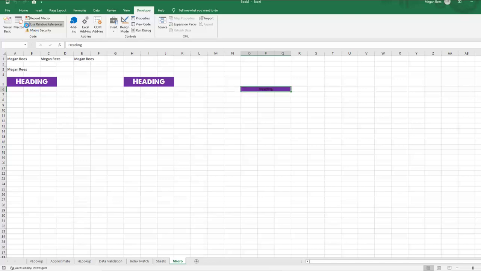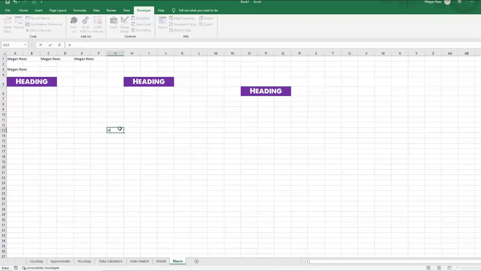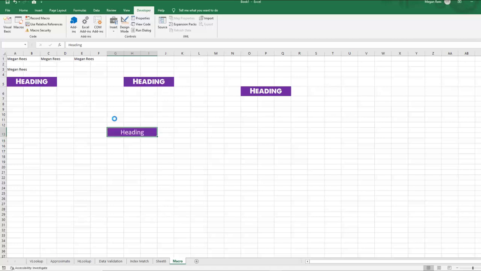So that relative references is really important. And the nice thing about it is that let's say I have the word heading over here and I'm going to do it again and relative references is turned off. Doesn't matter because when I run it, control Q, it will turn it on because that's part of the macro, making sure that it gets turned on with it.